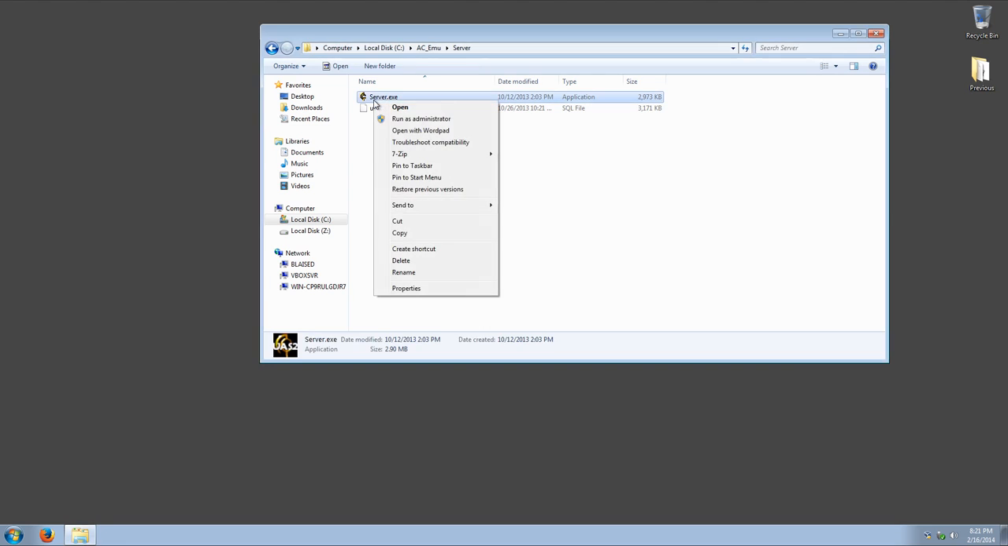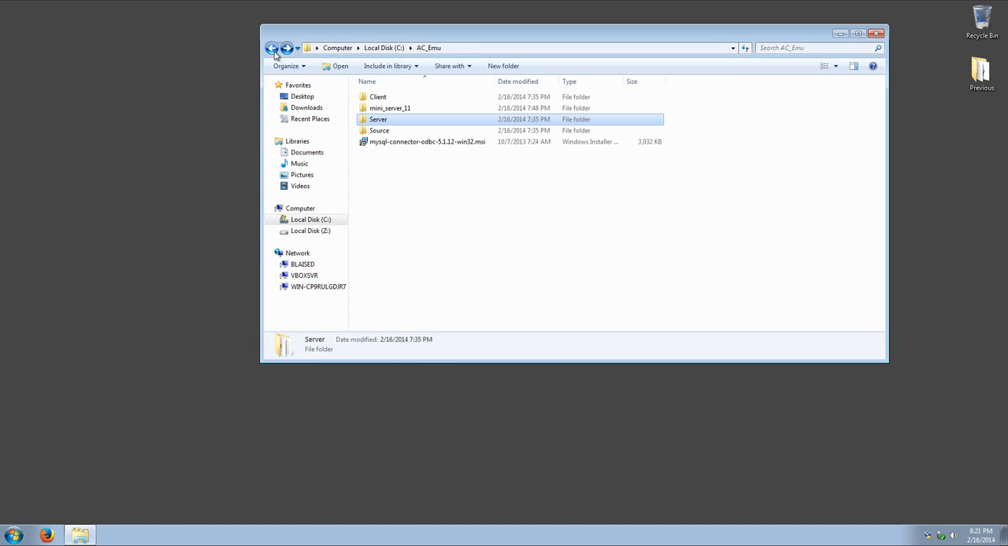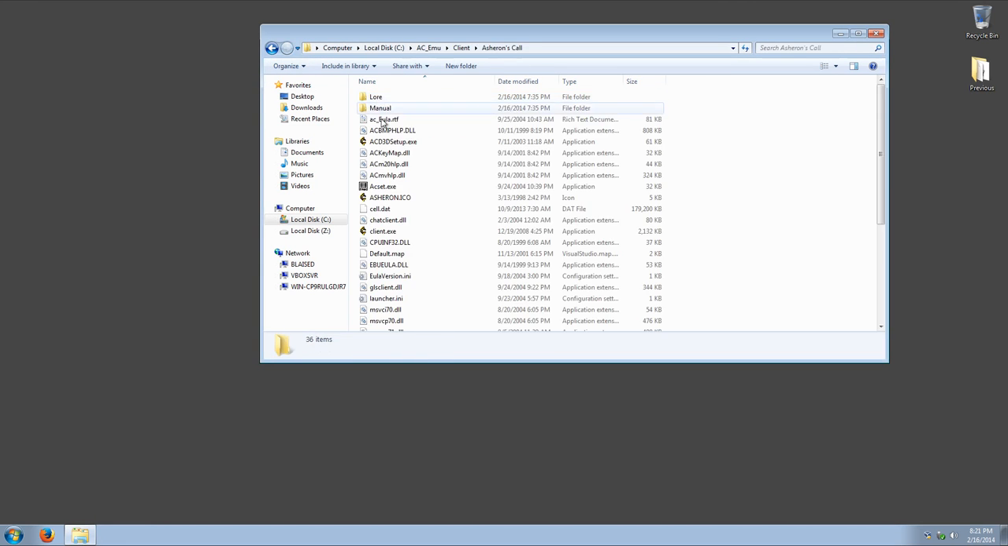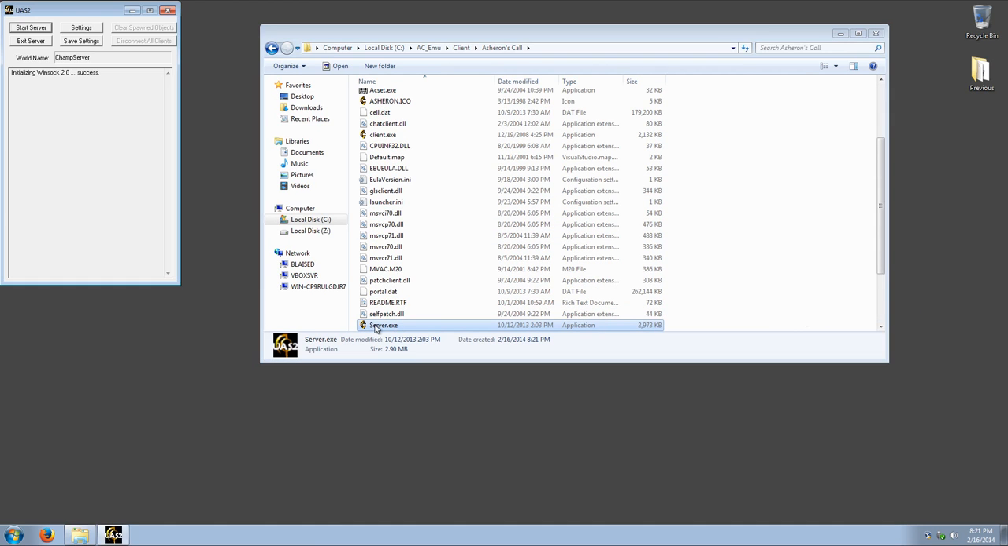You'll want to copy the server execute and paste it into the same folder that contains your portal.dat file. And from there you'll want to run your server.